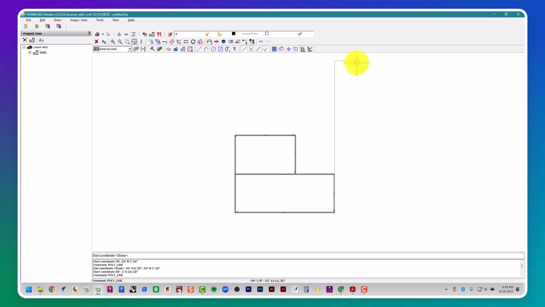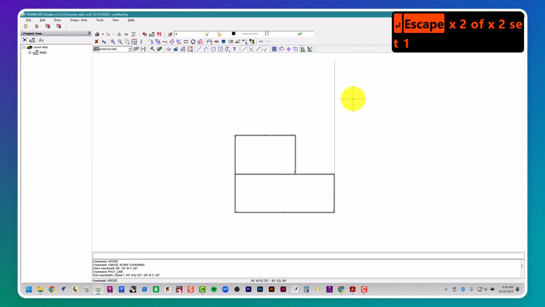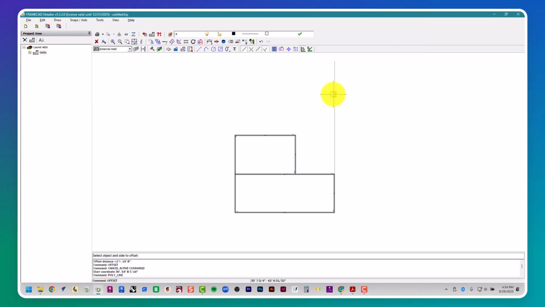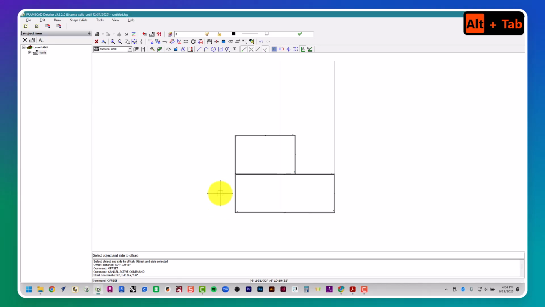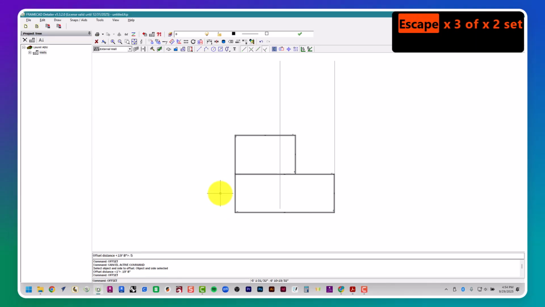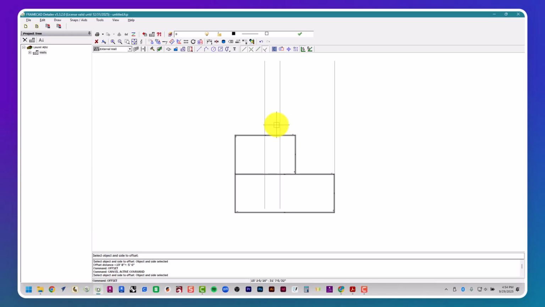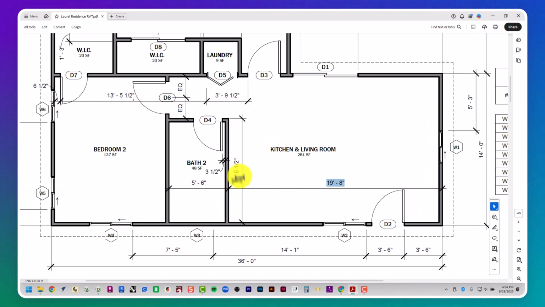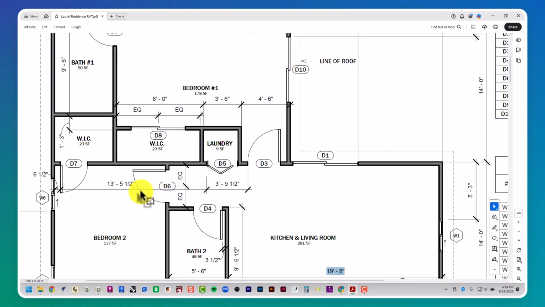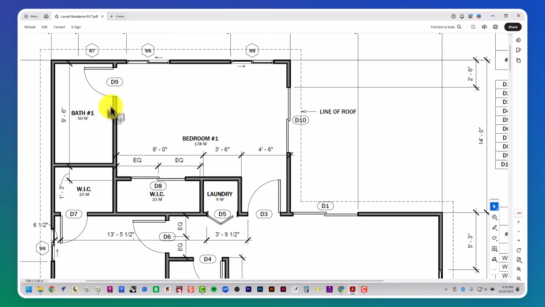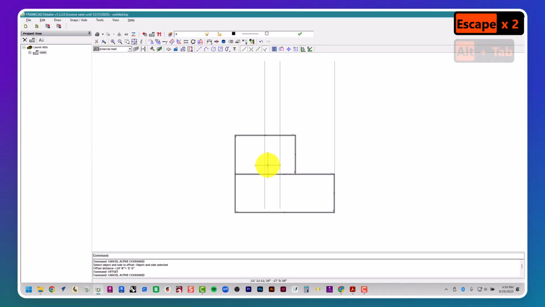So I'm going to click way up here with ortho on, enter, escape, escape. I'm going to type in offset, and I'm going to offset a distance of 19 foot 8 inches. And then I'm also going to offset a distance of 5 foot 6 inches. So 5 foot 6 inches. And I'm going to offset this one right here. Okay, so that takes care of those two. Let's figure out where does this wall land? Looks like I've got some numbers here. So I'm going to hit escape, escape.